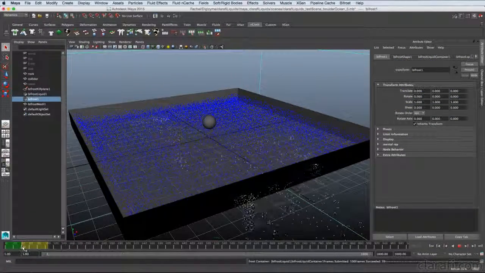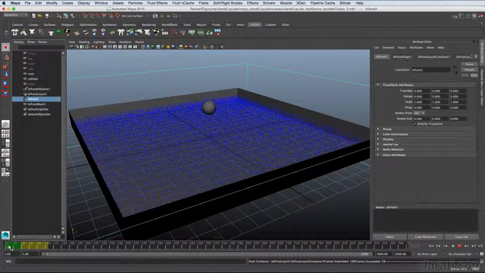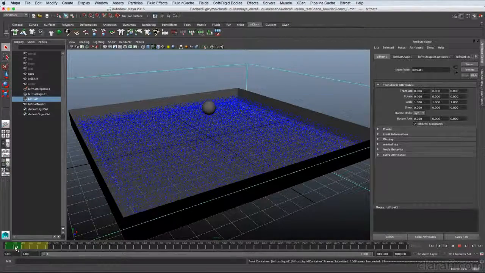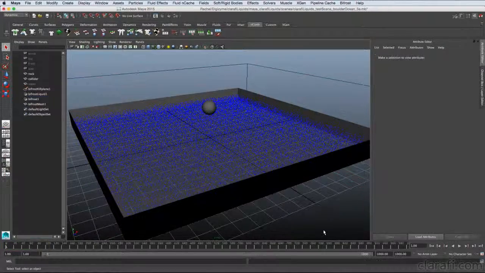When we last left off, we were still having some trouble with the collider not interacting with the liquid correctly. If you're having trouble with collision detection, there are a few things you could try to solve the problem. One thing we can try is to increase the thickness of the collider.